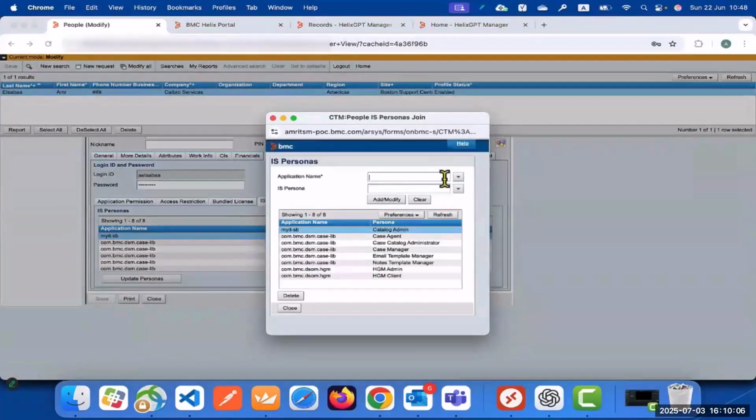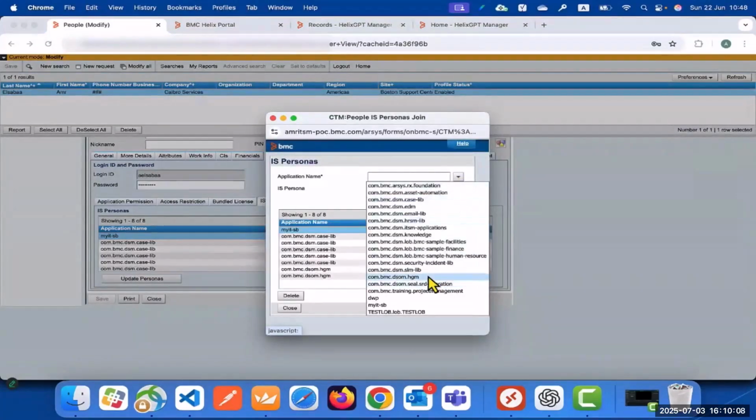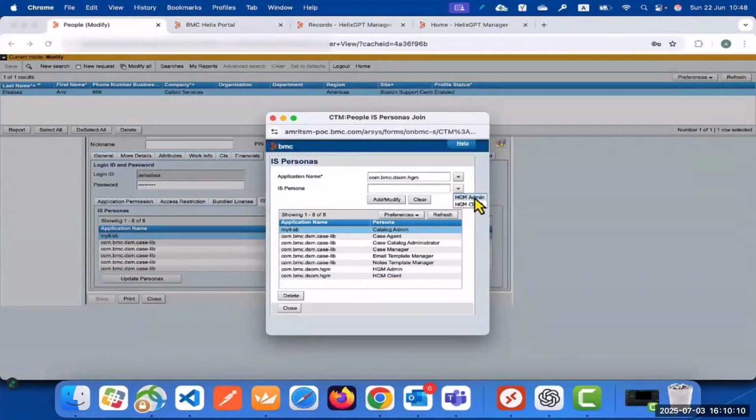We will see 2 different permissions, one called HGM admin and HGM client. HGM admin is responsible to create, modify, and read models, skills, prompts, and client is to read these configurations.